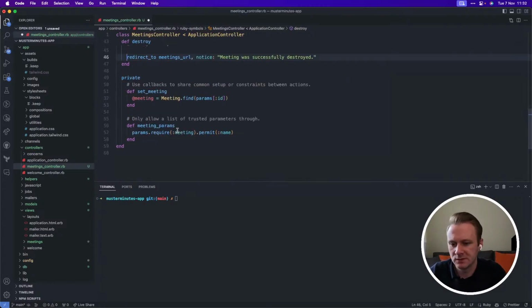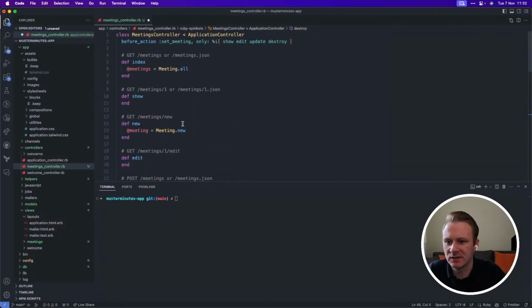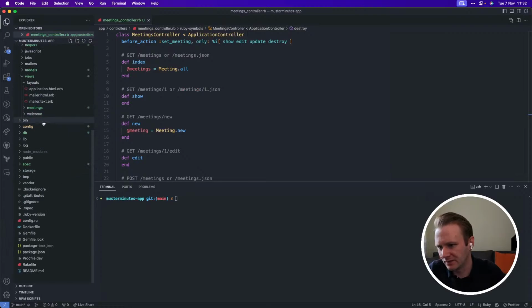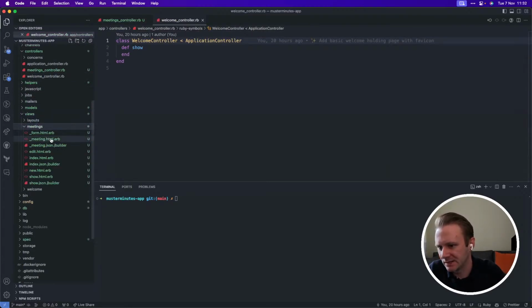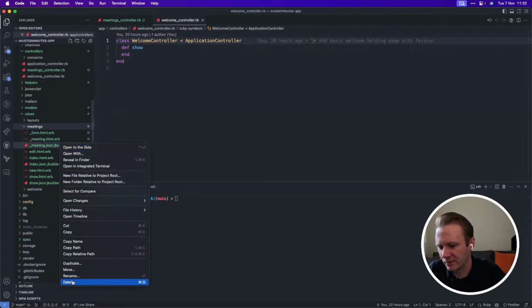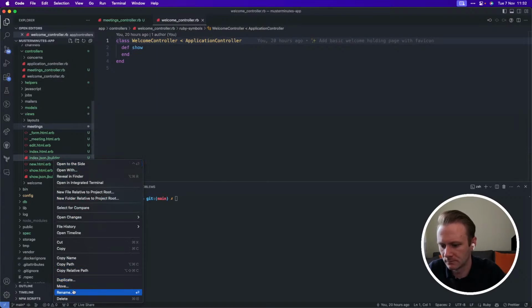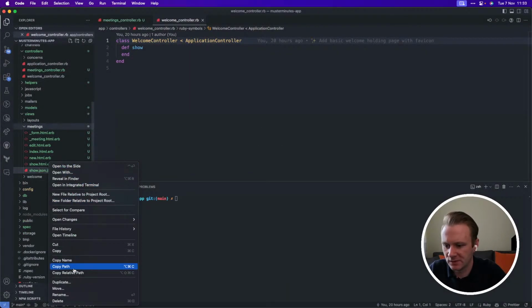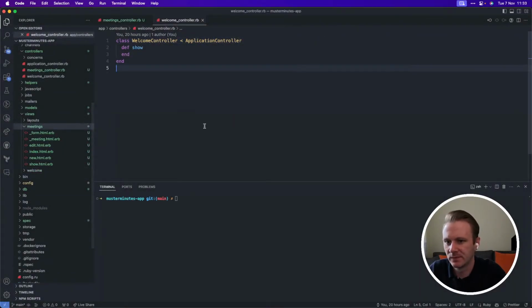Go, that's the destroy. That just simplifies some of the stuff that's going on there. And then in our source control, or actually I'll do it through here because then it will avoid me accidentally deleting the wrong thing. In our views, meetings, we can get rid of any of the files that are called JBuilder. Delete JBuilder. Delete JBuilder. Cool.